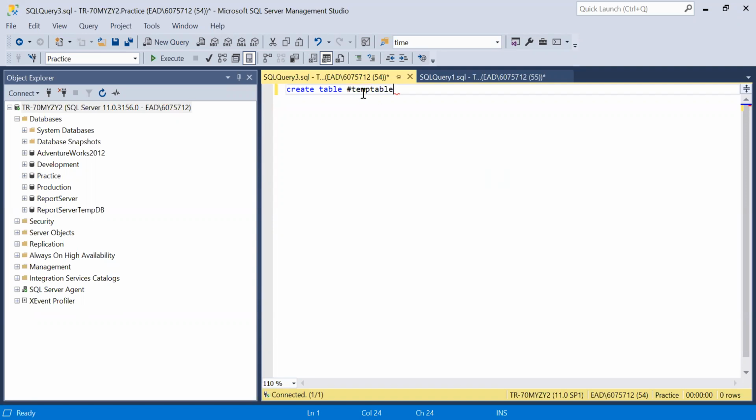Yes, so this is the table name which I have given. The only difference is you should give the hash table. So whenever you see a hash symbol before the table, that means it is a temporary table. These tables will also occupy space in the DB, because they will also be storing the data.